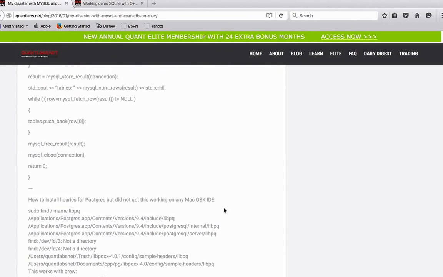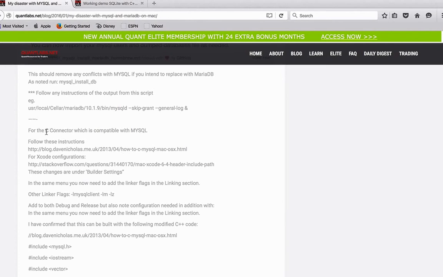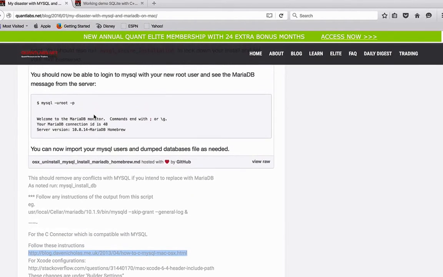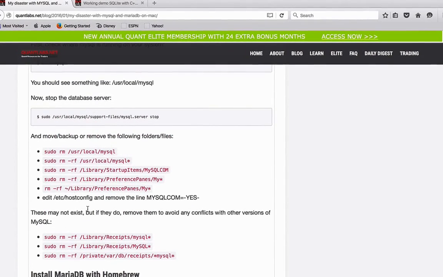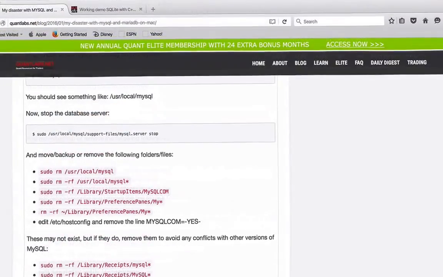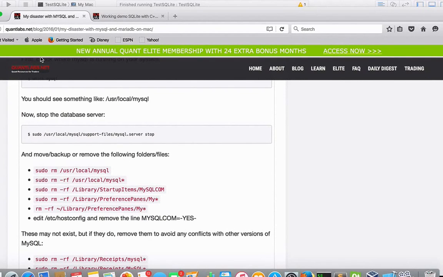Oddly enough, I was able to get the MySQL connector working in the Mac OS X environment, and that is also using Xcode. So I had no problems with that, but just trying to get either MariaDB or MySQL set up was a complete nightmare. Now, the other problem with Postgres is trying to get that to work in C++ on a Mac. The libraries just don't seem to work, and I tried Eclipse, Xcode, all of them, even CLion, and none of them got it working.